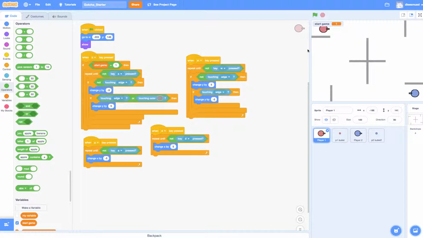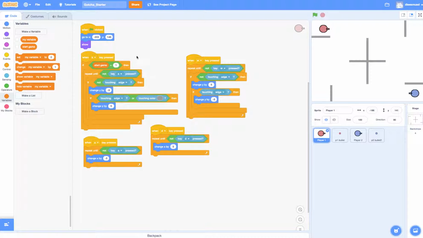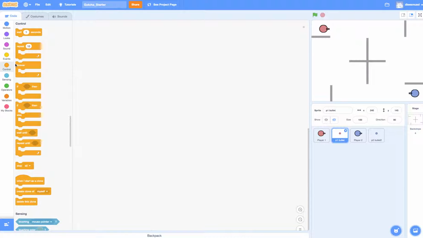So the next element that we're going to add to the game is the shooting of our bullets. And you can see here we have a bullet for player 1 and we have a bullet for player 2. And the way that we're going to implement the bullets, I'm going to go ahead and uncheck that start game variable. And the way we're going to implement the bullets is we're going to click on the bullets and we're going to use a clone.